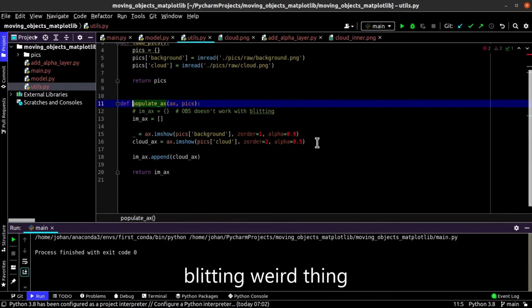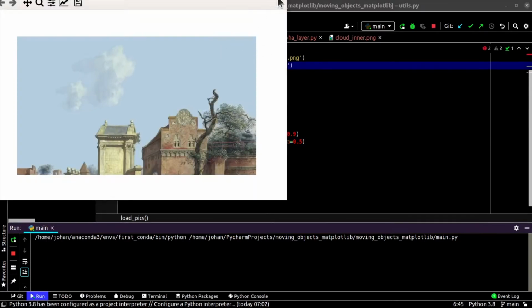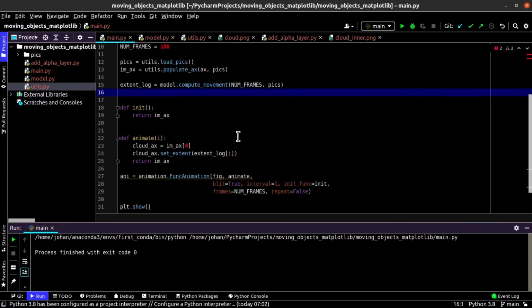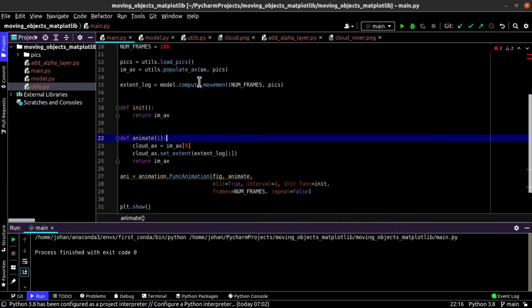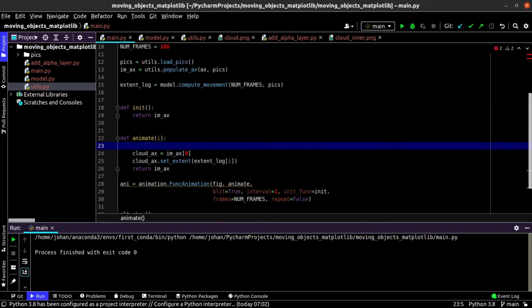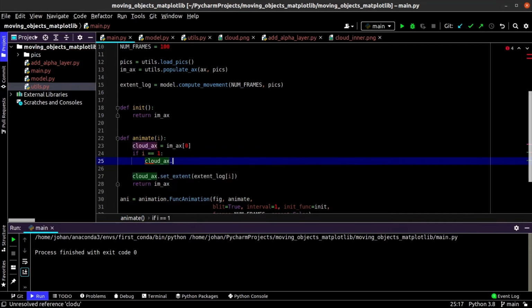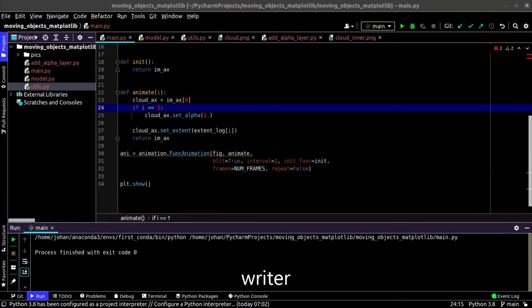You can see the cloud still has the black thing, and that's because I forgot to change the folder. But you could see that there's two clouds plotted now, and that's this weird blitting thing, which makes the cloud which is plotted on the first frame not go away. So my solution there is a hack, and to first set the alpha of the cloud to 0 and then set it to 1 at frame 1. Now I'm going to try to write the animation to file.